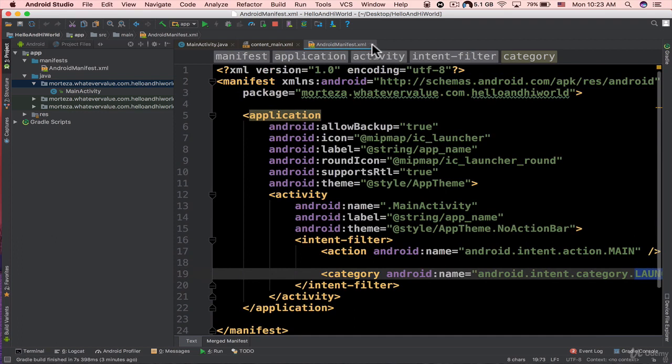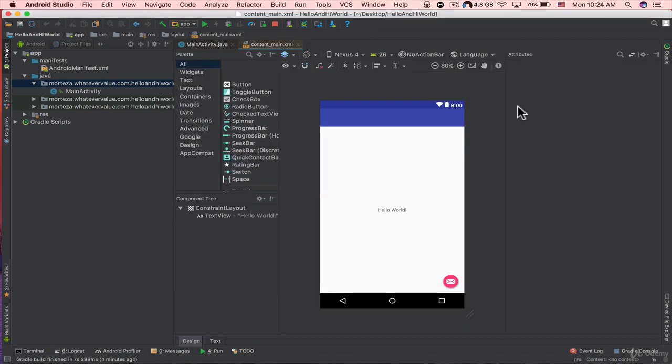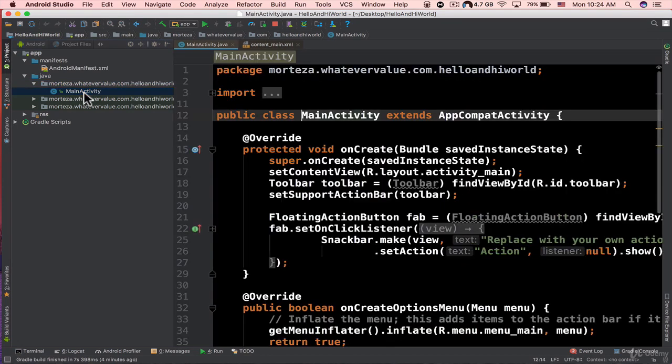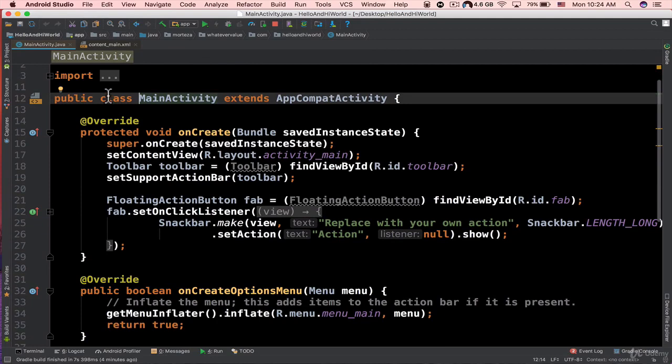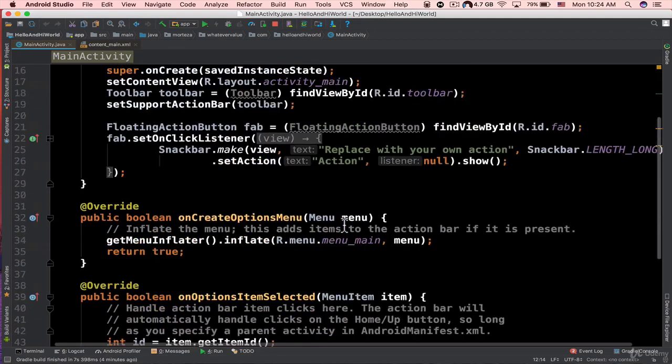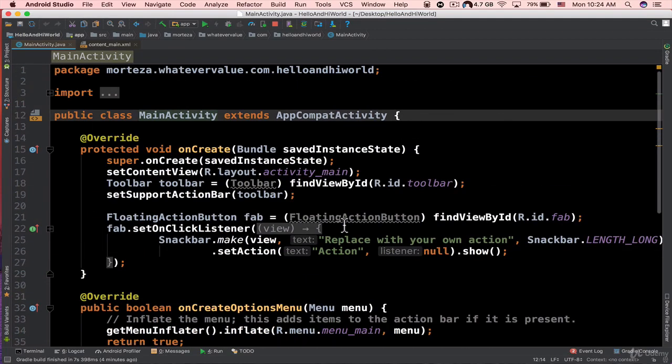So let me close this AndroidManifest.xml file. So at the left-hand side, we have, again, this Java folder. Inside this Java folder, we have this package that is going to contain all of our Java files. So we only have one activity, one Java file, MainActivity. So I'm just gonna double click on this tab in order to make this area wider. So you can see that these are the Java codes. For now, if you don't know anything about Java, don't worry. You're going to master Java programming later in this course.